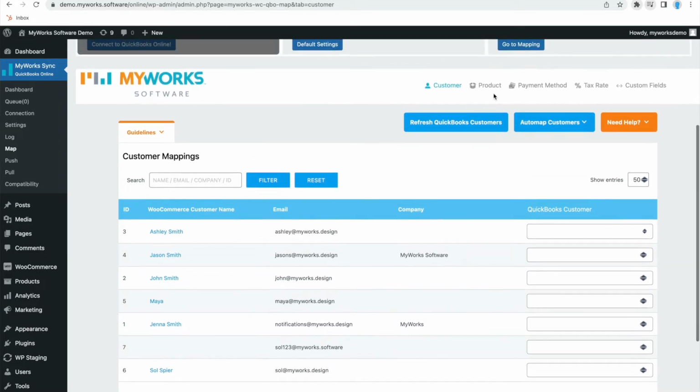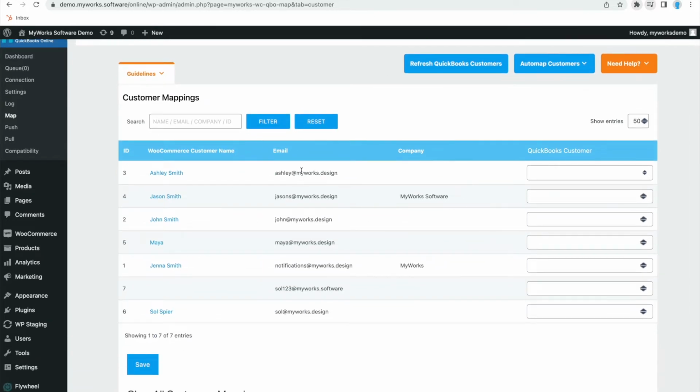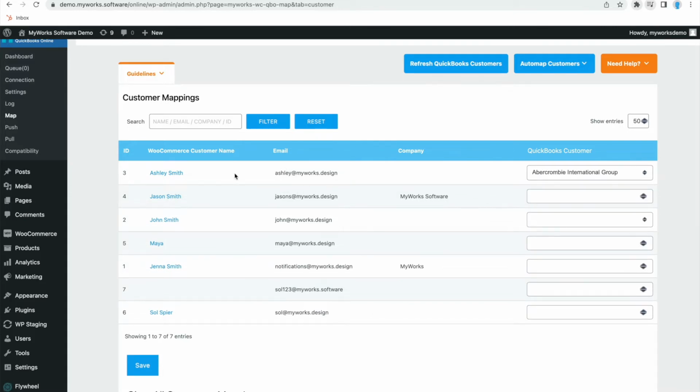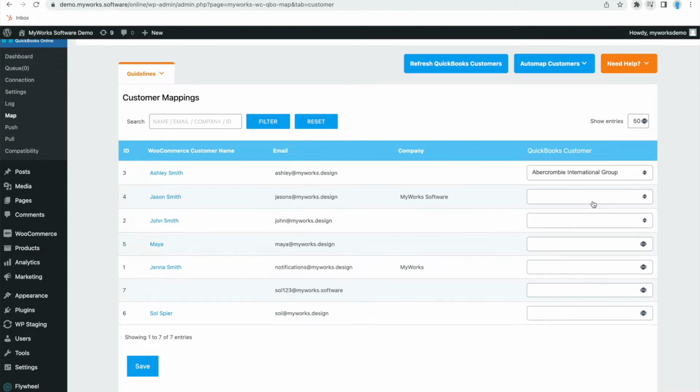The cases where our customer mappings are helpful is if you have multiple customers in WooCommerce that you'd like to sync to a specific QuickBooks customer, or if their name or email in WooCommerce does not match their name or email in QuickBooks. For example, say Ashley Smith on the top, we know that she's associated with Abercrombie International Group. And whenever she places an order in WooCommerce, we want to make sure that order syncs to Abercrombie International Group. Maybe the same for Jason. Possibly both Jason and Ashley work at Abercrombie.